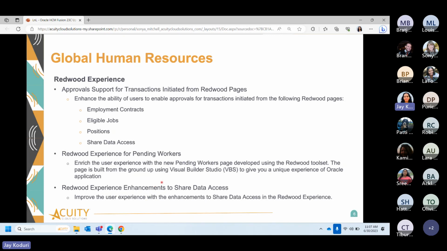So you'll see that throughout this presentation, we have Redwood experience for all of the pages, many of the pages that they're bringing forward with each and every release. For human resources, these are the three areas. When you access the shared data access page, or you go to the pending workers page, or any of these pages, you will see Redwood being enabled. But with that said, it's not mandatory right now. You have the option to control through profile options which page you want to have Redwood experience on.